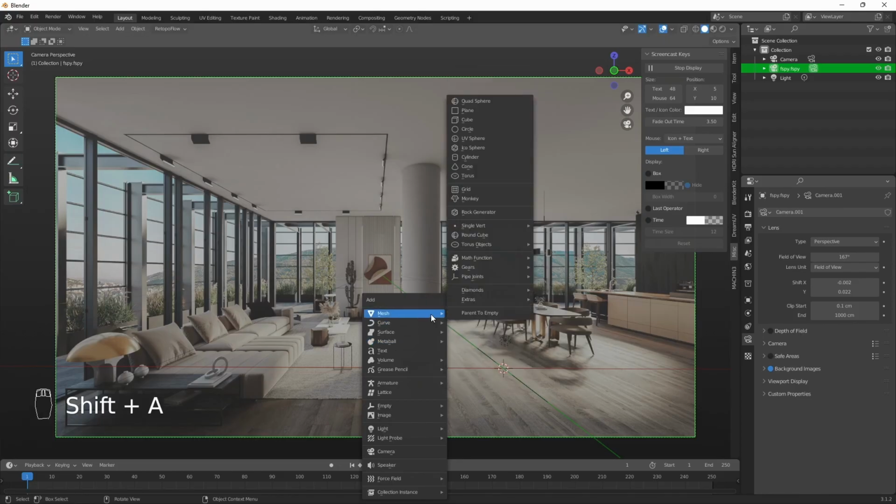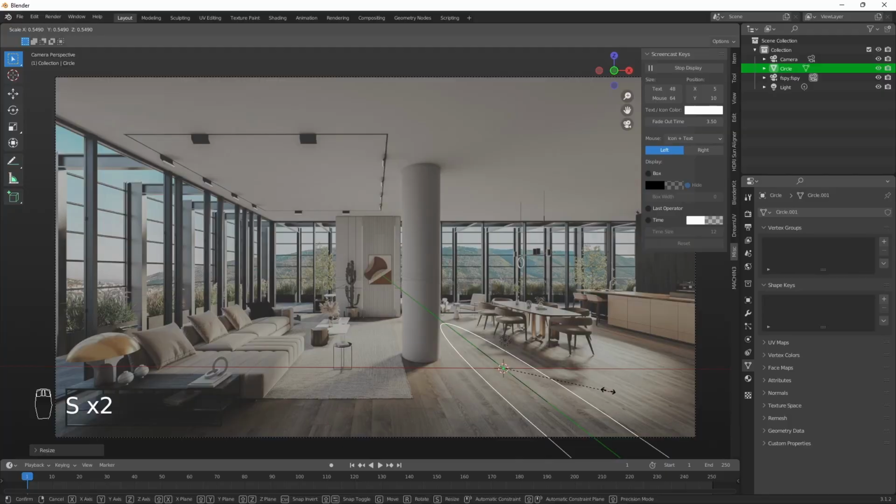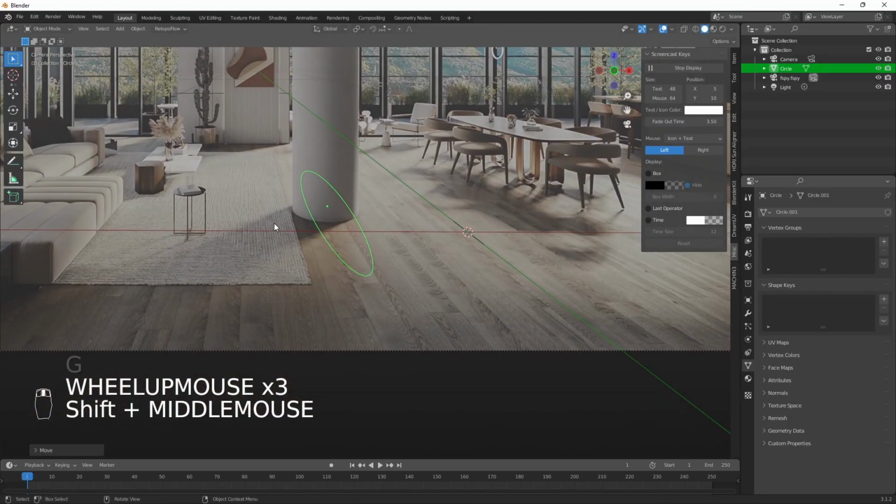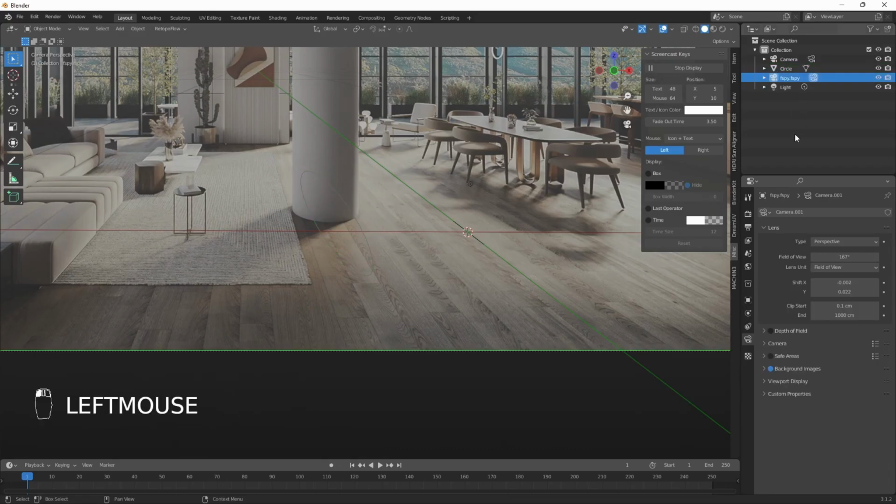Now, to show you what the current problem is, I'm going to add a circle here. And as you see, it has this weird proportion. It is horribly stretched, and this is because our field of view is way too large, 167 degrees.